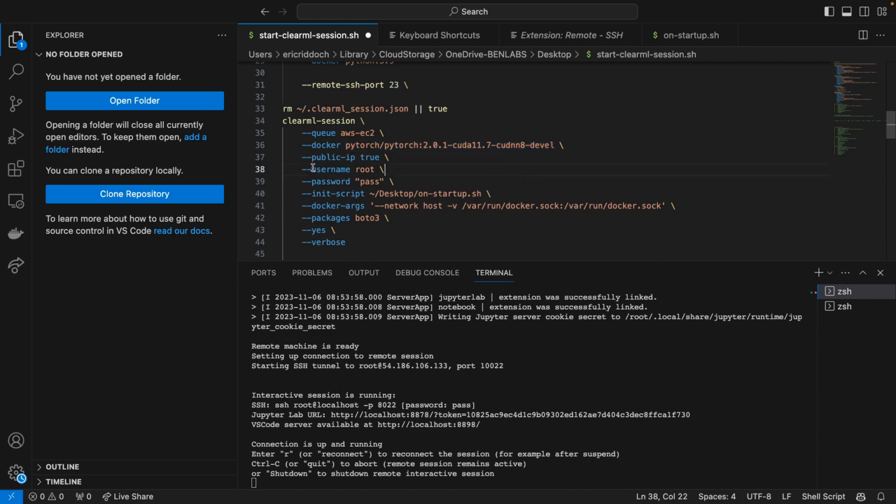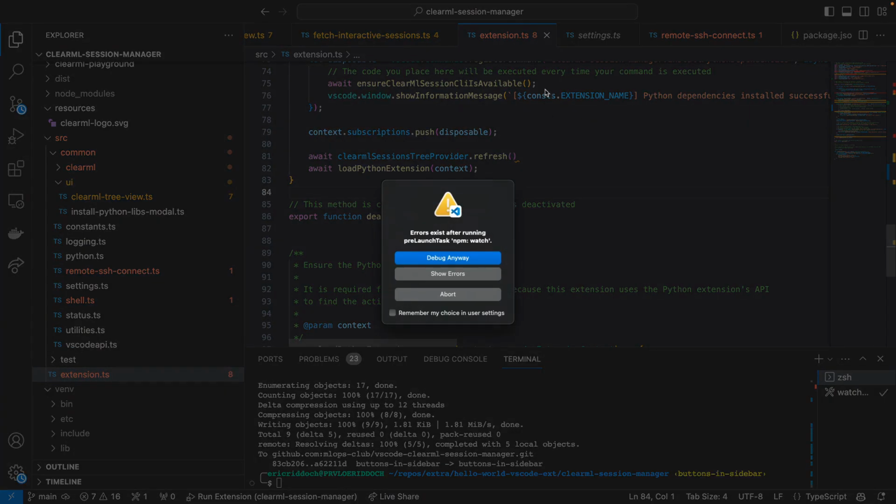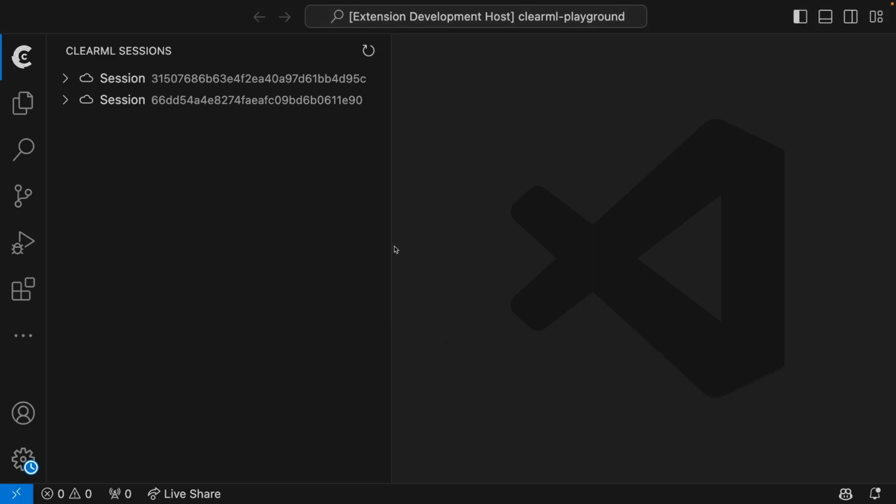Anyway, I ran this command and it opened up a running session and it created the SSH tunnel. And then it says that we can connect to the session using this SSH command with this password right here. So this is already running. All right, I'll go into extension.ts and I'll run the extension. And now here's the development version of the extension that's running.